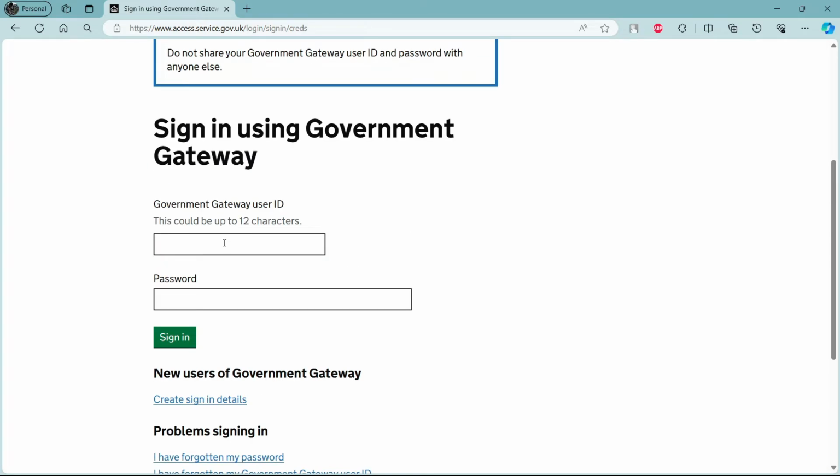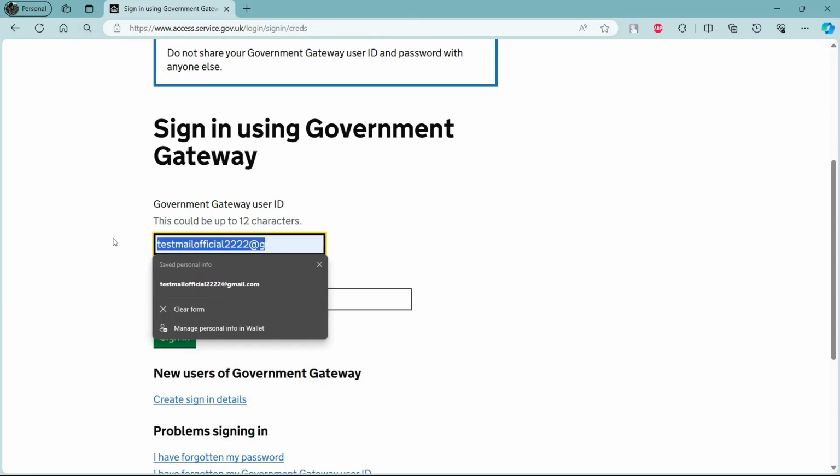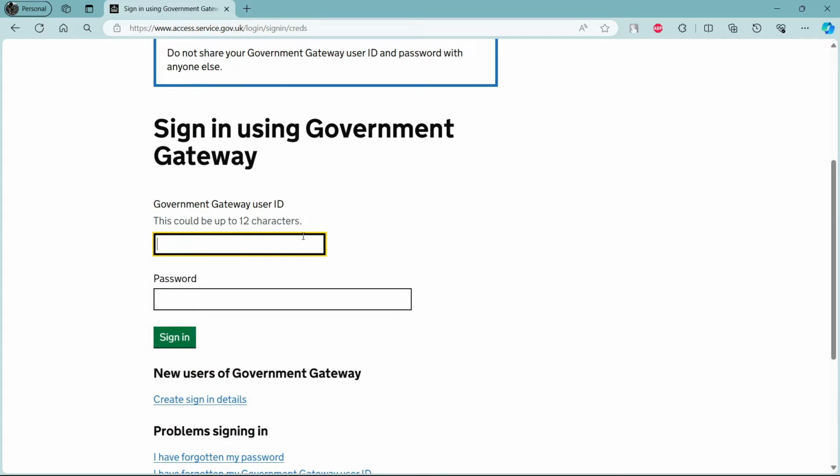Now, the first step is to write down your Government Gateway user ID. This should be up to 12 characters. So, make sure that this is correct. After you write down your Government Gateway user ID, go to the password box and write down your password. Make sure to check your password by clicking on this icon.